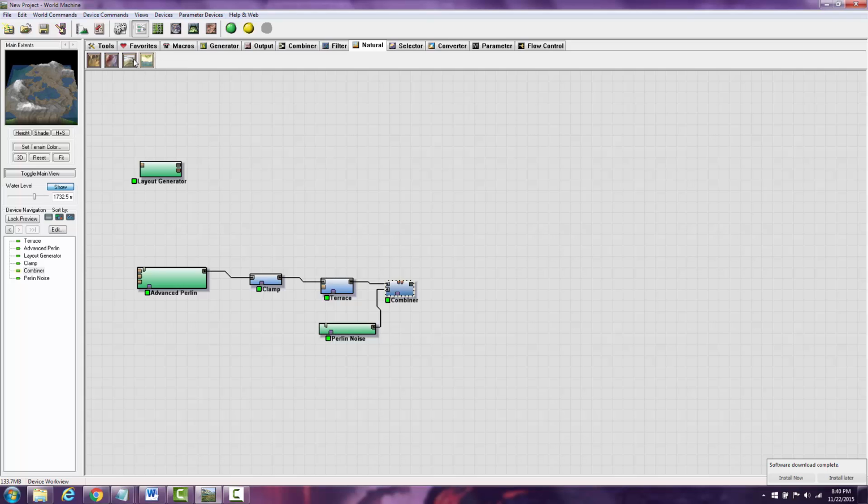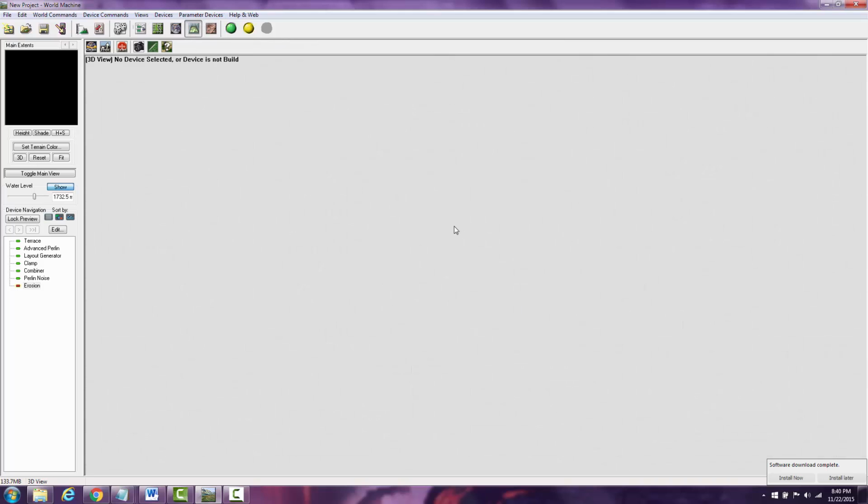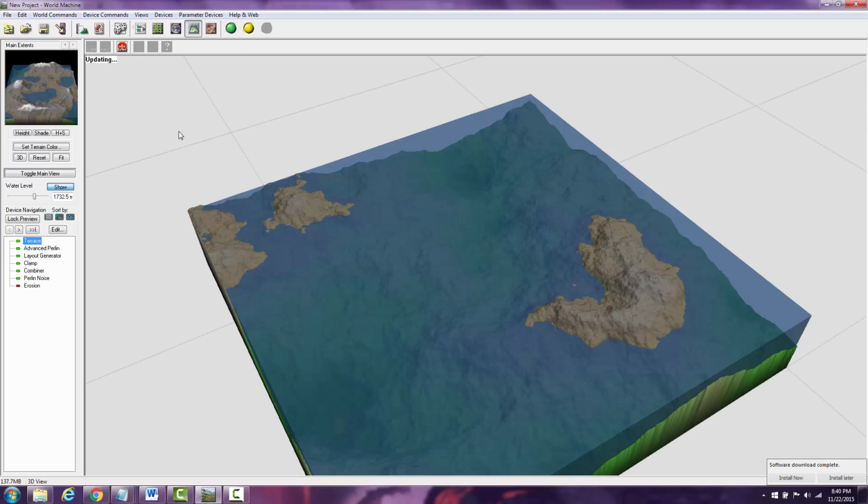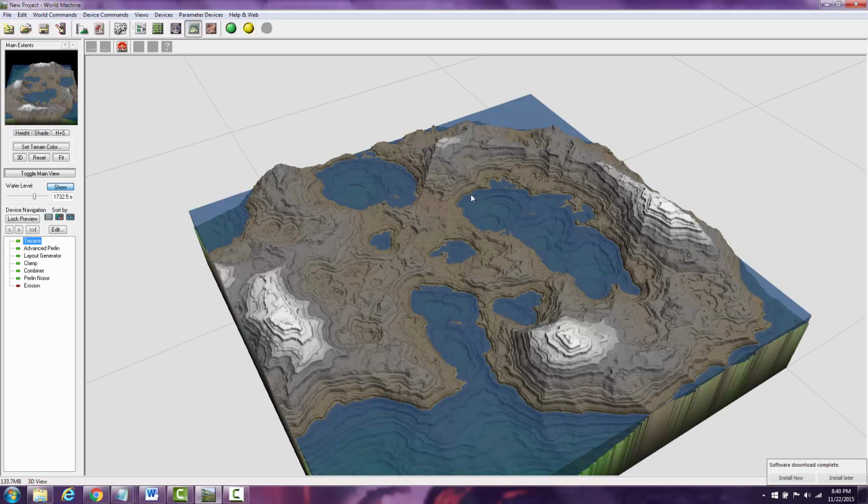We have coast erosion. Should I do a regular erosion before I do coast erosion? I think yes. I am going to have to do coast, and that should hopefully extend the edges here.